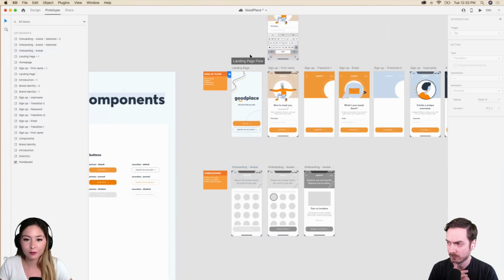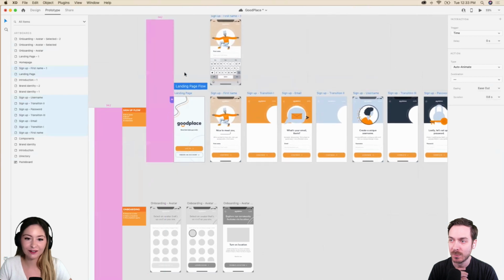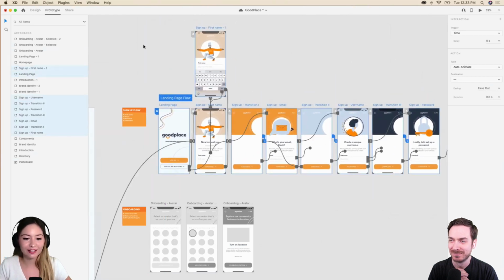Yeah. And one of my favorite features, guys, look at this. Look at it go. Now we don't have to drag, click or shift click.